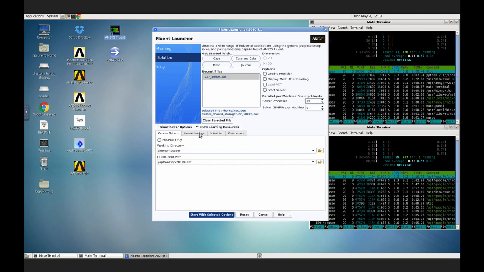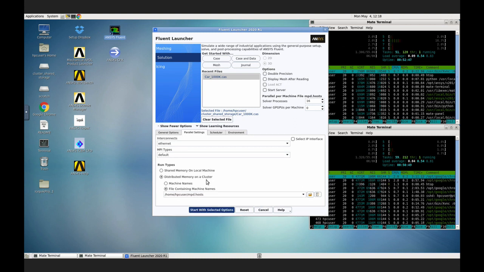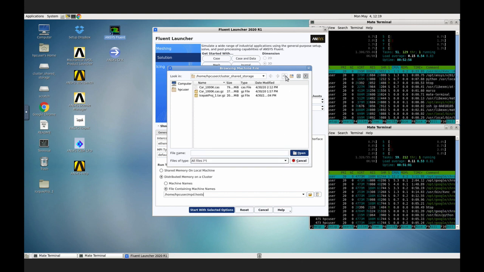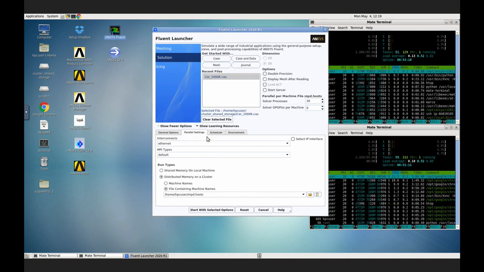Go to the tab Parallel Settings and make sure that distributed memory on a cluster is activated. Choose to use a file containing the machine names, and if not already chosen, click the folder icon to the right and find the mpd.hosts file. Now, click Start.